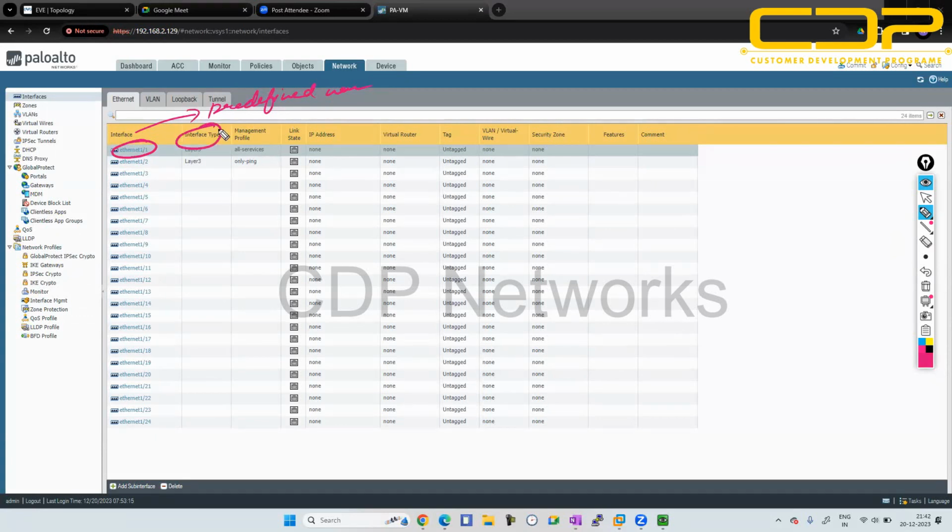Now there is the interface type. It can be layer 3, layer 2, high availability, which we call HA, virtual wire, anything. This will tell you which type of interface we are using. Currently you can see these are blank because we haven't configured them. The two interfaces we have created show an interface type of layer 3. So this tells you whether we are using a tap interface, HA, virtual wire, layer 2, layer 3, or anything.